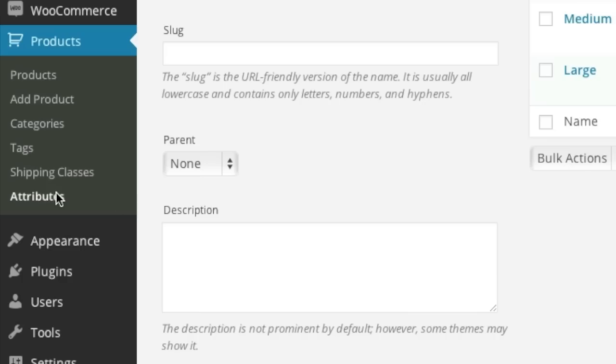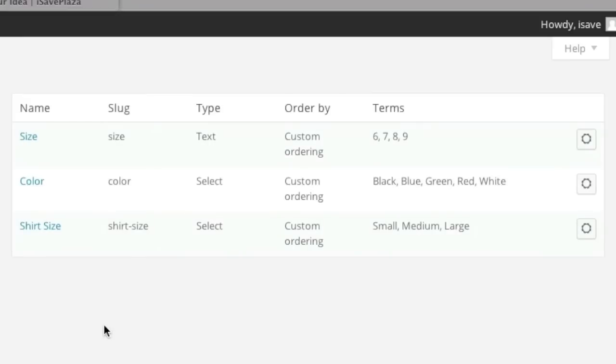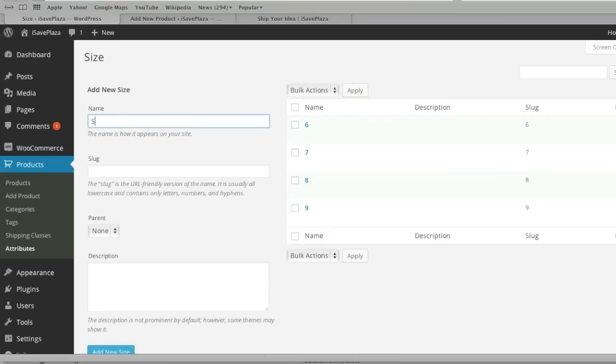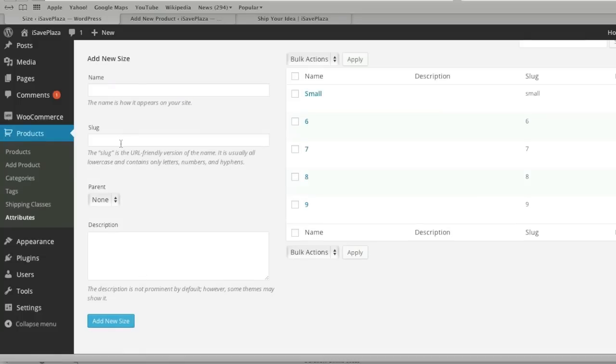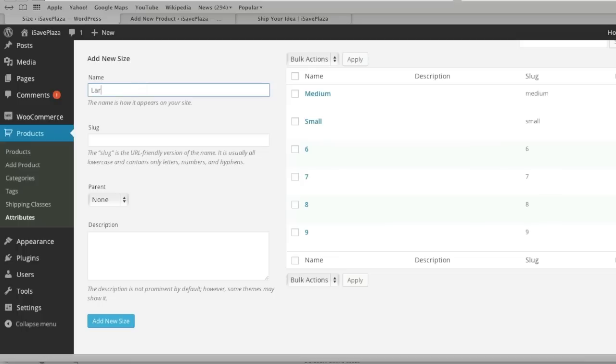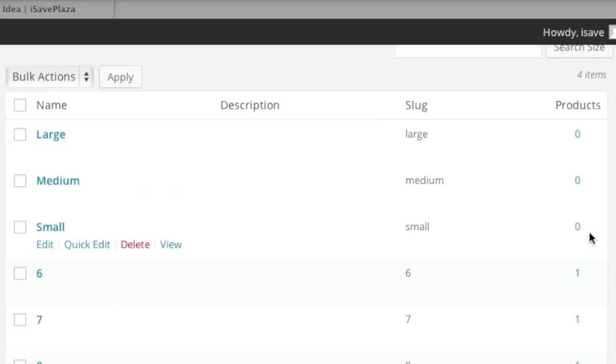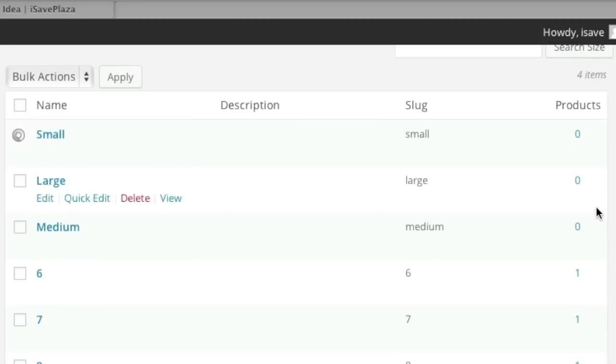And now we can go back to attributes. And now say for example I would have wanted to add sizes to an existing attribute rather than creating a new attribute. I would have just gone here to configure terms and I would have just added those terms here. And I would just move the sort order like so.